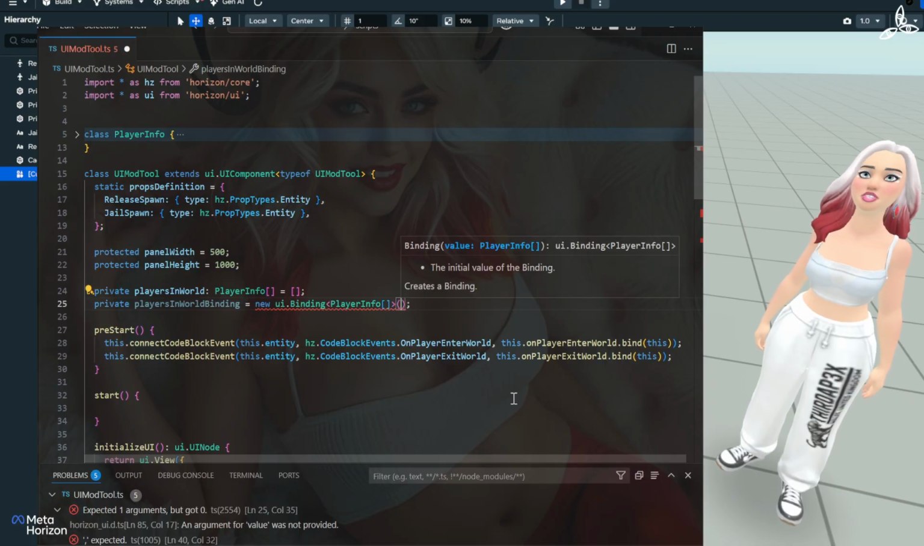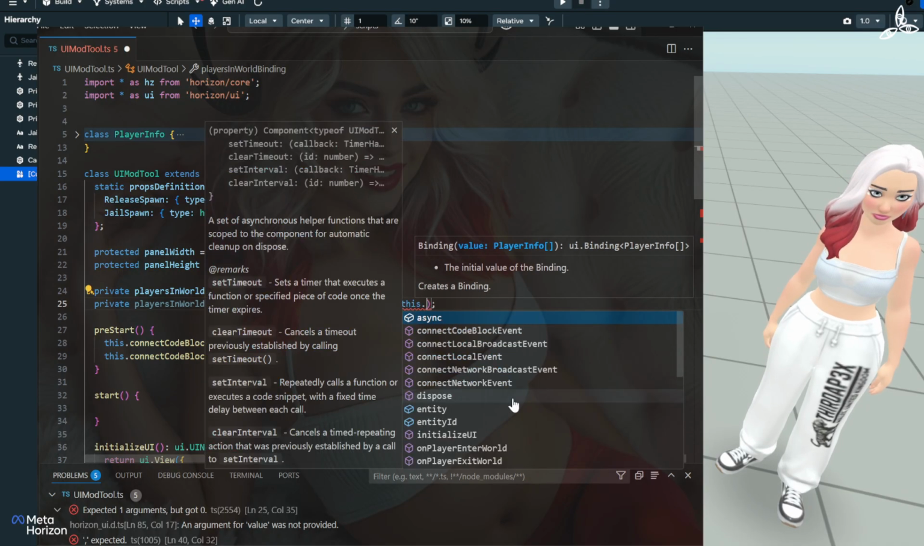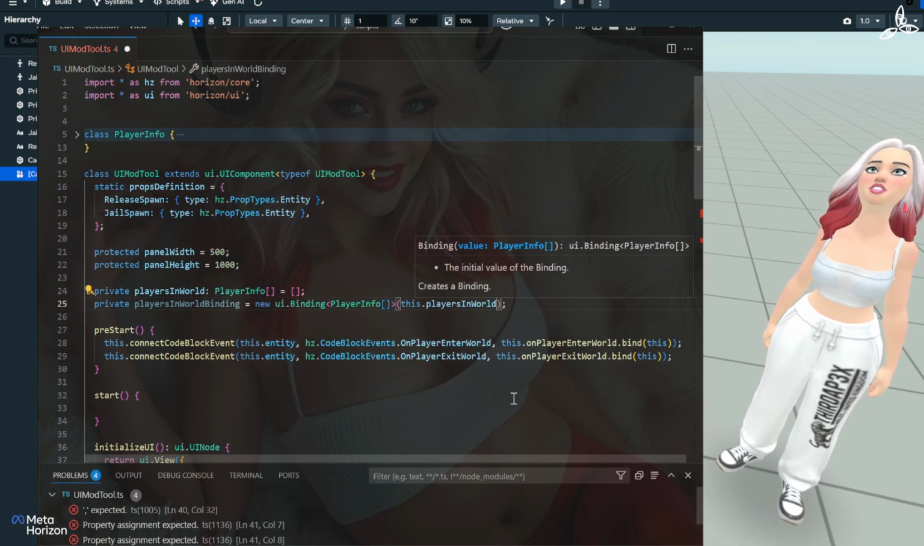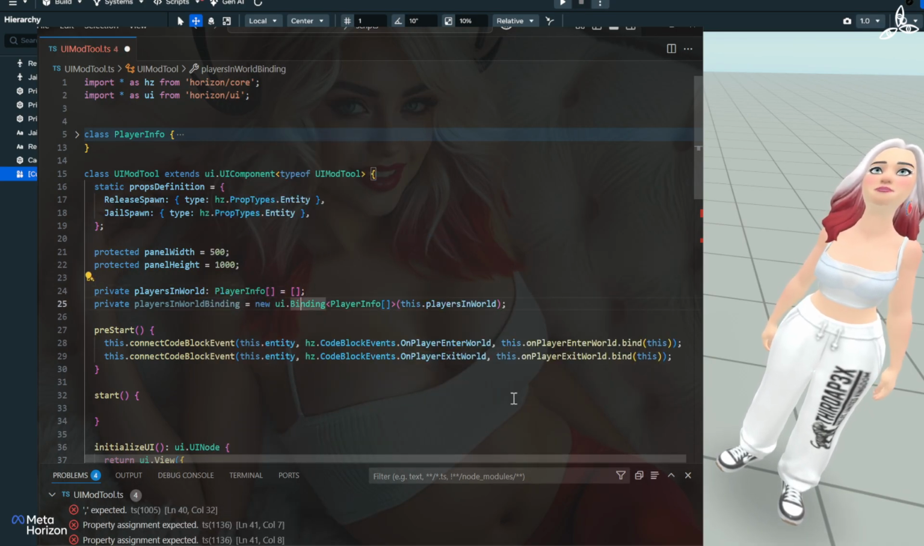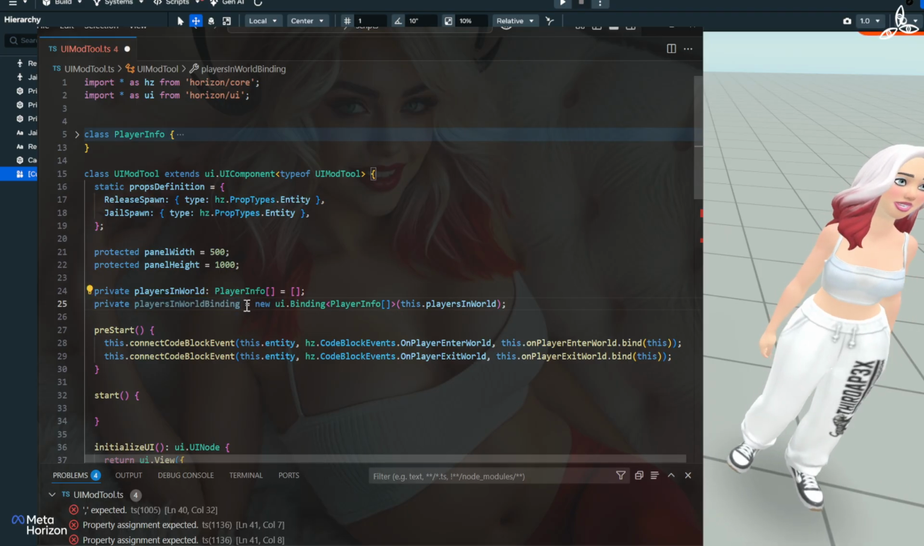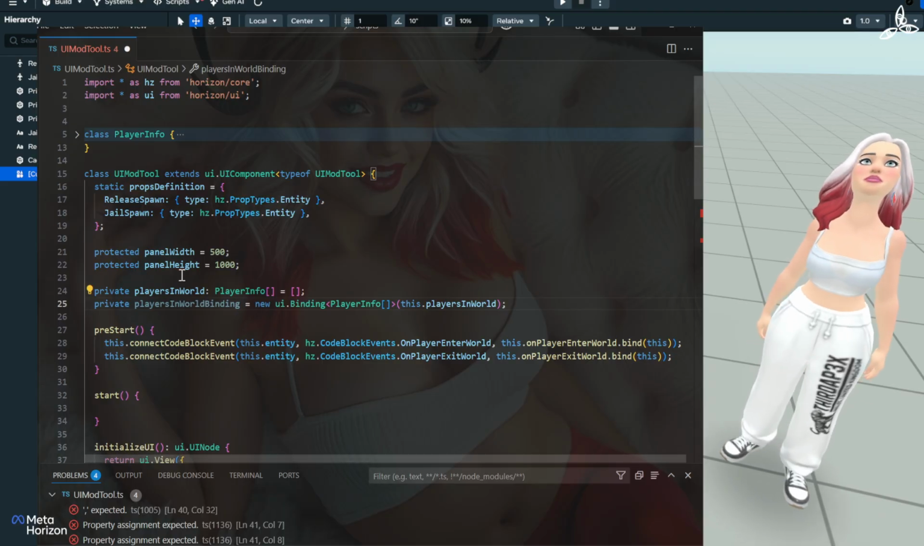But we also need to initialize it. Now, we're not going to use the equals for this binding. What we're going to use, I believe, is a constructor. We actually have to pass in this.playersInWorld, which of course is initialized to be blank. So that's now creating this simple binding element that we can update later.